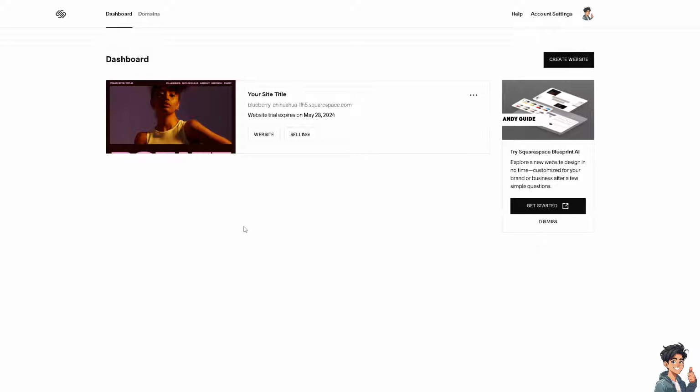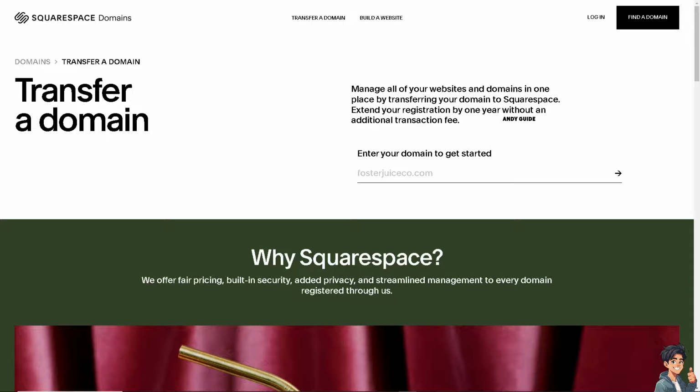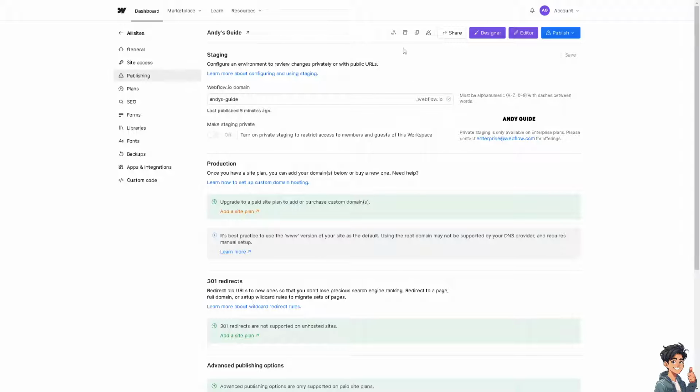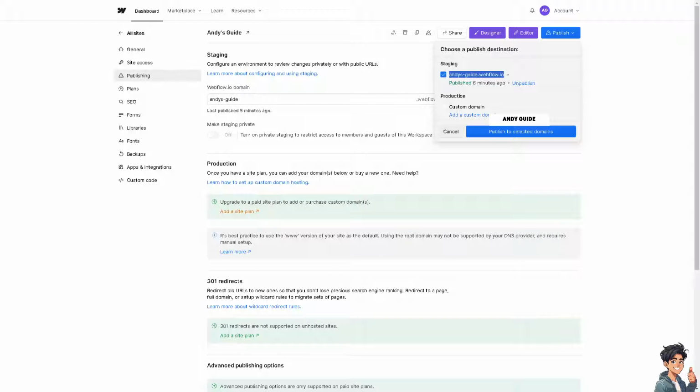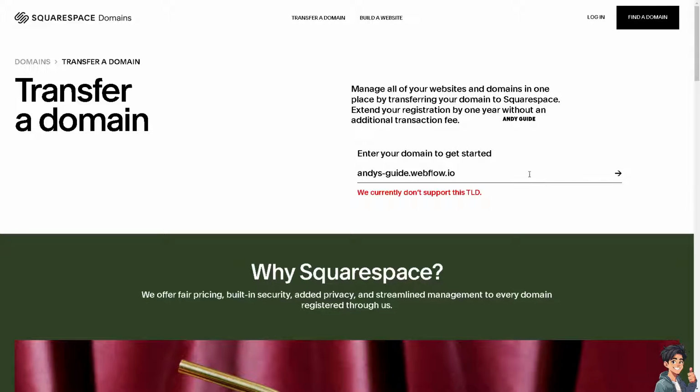Now, if you're planning to use Squarespace instead of Webflow, it's the same process. If you have a custom domain here, all you have to do is transfer a domain. You see right here? Enter your domain to get started, which is the Webflow one. This one right here, I'm going to copy. And enter your domain to get started. Let me do that again. Okay, and press the forward option.